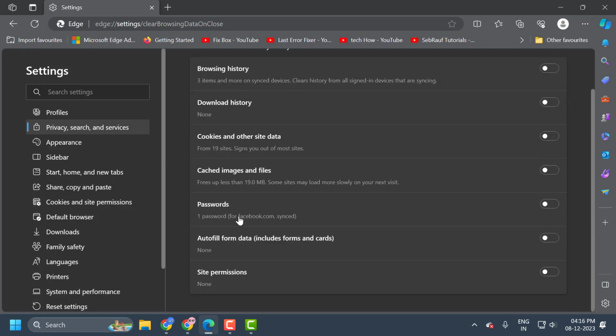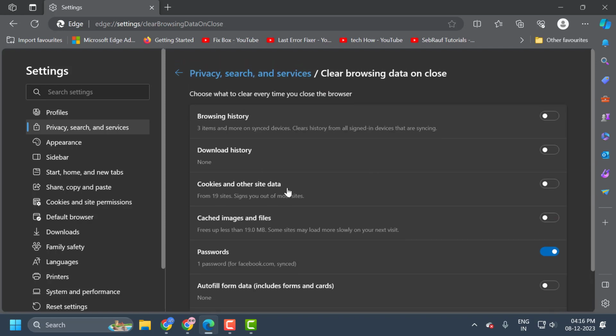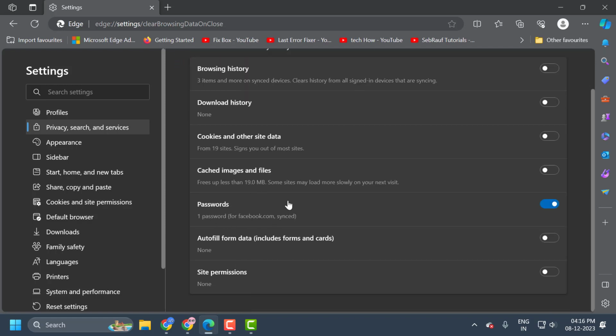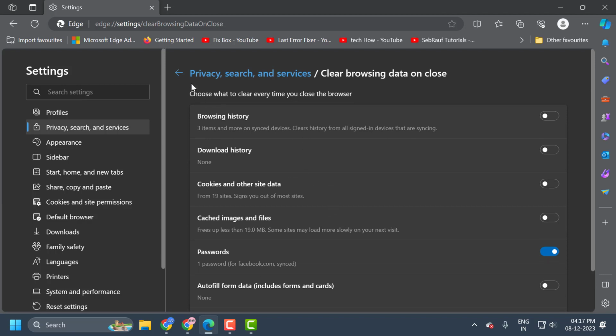So for example, in my case, the most useful one is passwords. I'm going to turn it on. If I enter any website with my logins, after closing the web browser, it will be cleared up, guys. After enabling this option, that's it for today's video, guys.